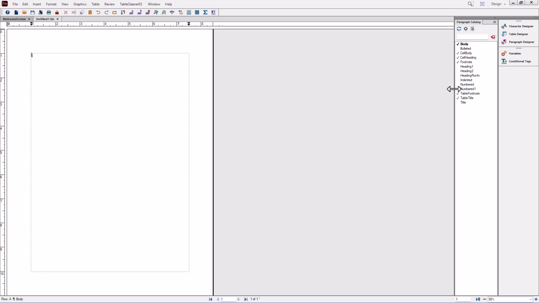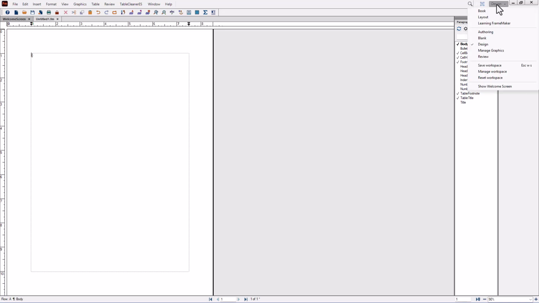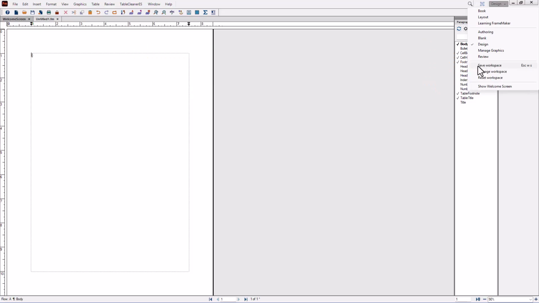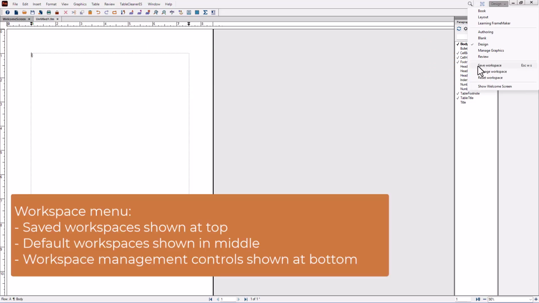And then once they are doing their job, they are supporting your workflow, you want to remember that you can open this workspace menu and you can save a workspace under a new name. And that way you can access your workspace whenever you want it. I'm going to take just a minute to show you two existing workspaces. These don't come with FrameMaker.